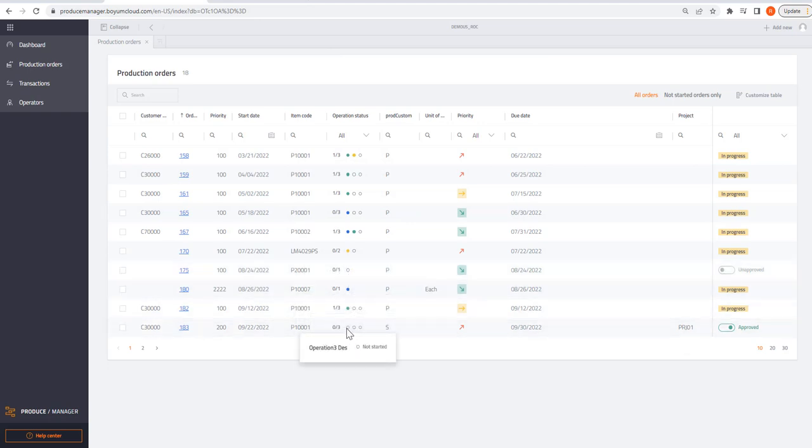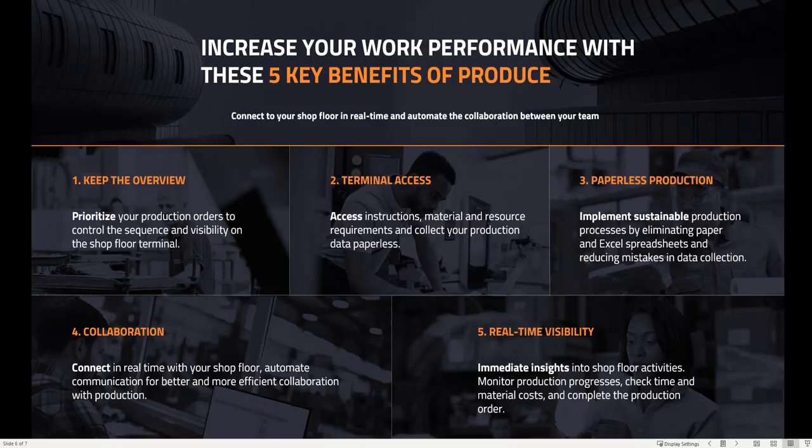Like this one, nothing has been done. It has been approved. You see the due date, for example. This one has not been approved. Of course, nothing has been done because the operators on the workshop, on the production floor, cannot see this one because I have not released it. I have not approved it. Okay, so those are your five key benefits for Produce.